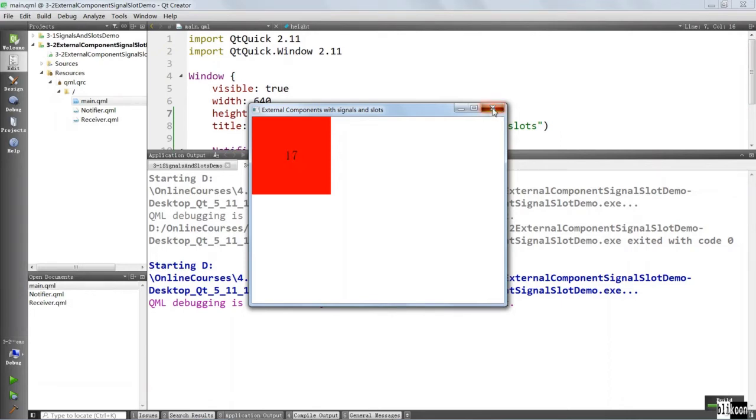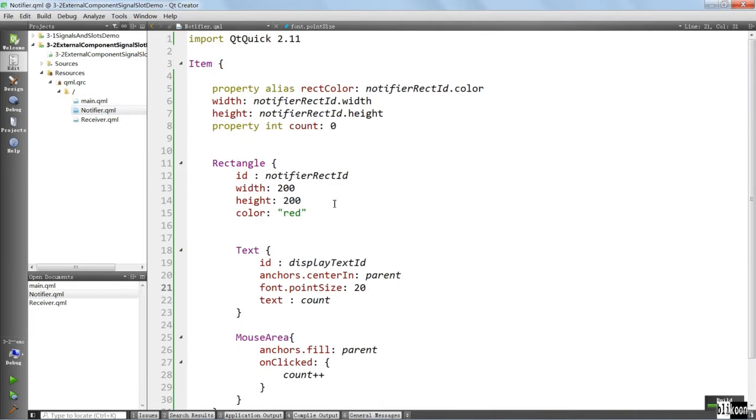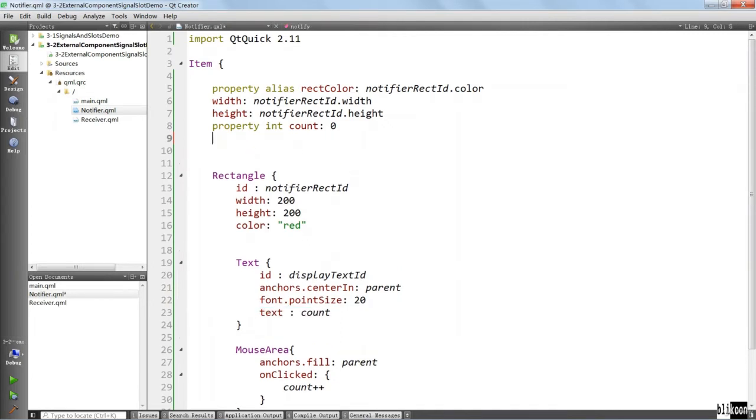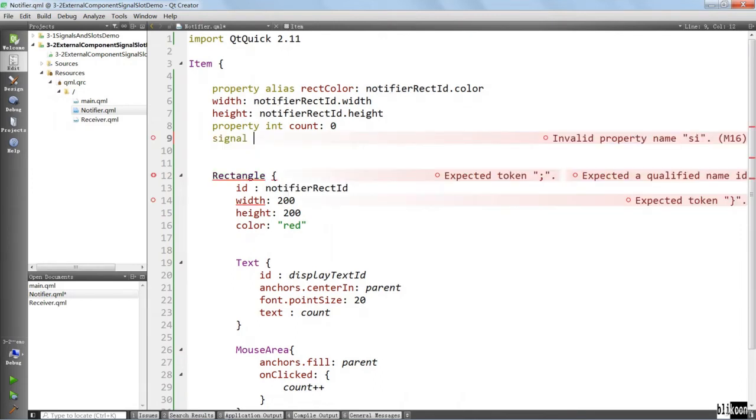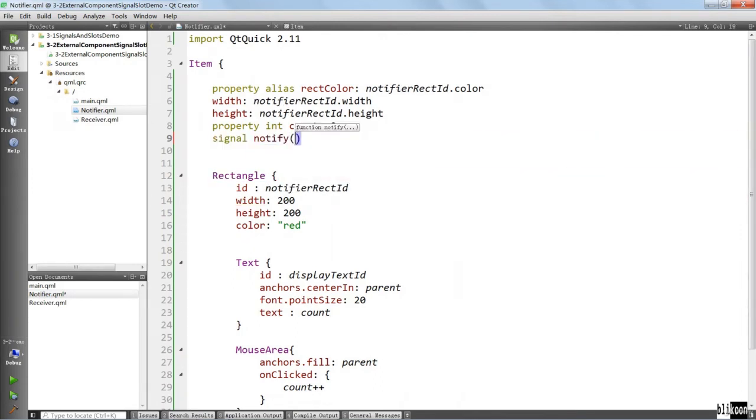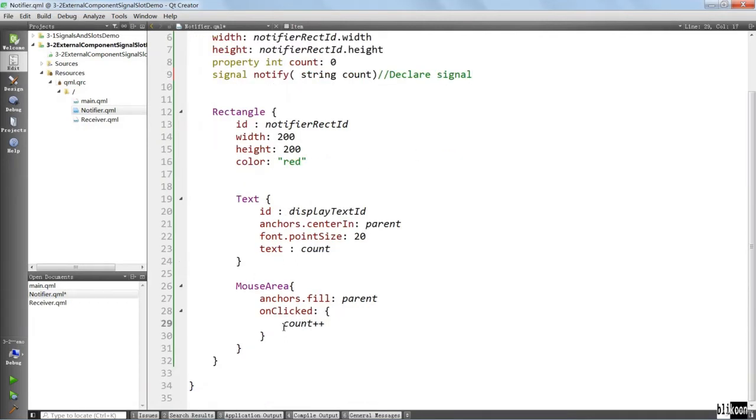Okay, now we have our notifier component. The information we want to send is this count here. We are having it here and displaying it, but we want other external components to have this piece of information. So we're going to define a signal that is called notify, and it's going to pass a parameter that is a string, and it's called count. We want it like this. We have declared our signal. We want to fire it, and we're going to fire it whenever it changes here. So after we increment the count, we should say notify count, and our signal is emitted.